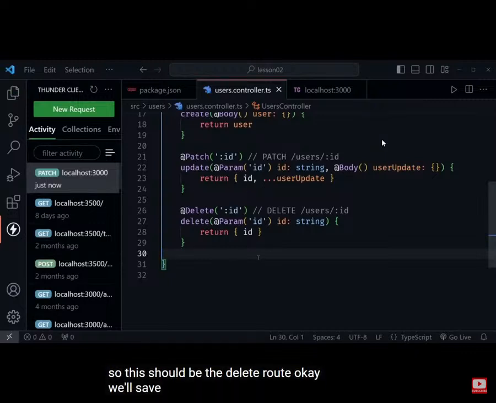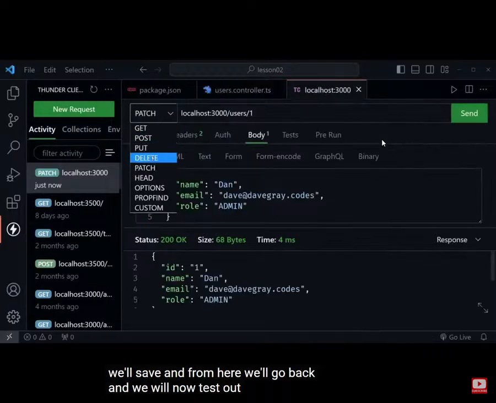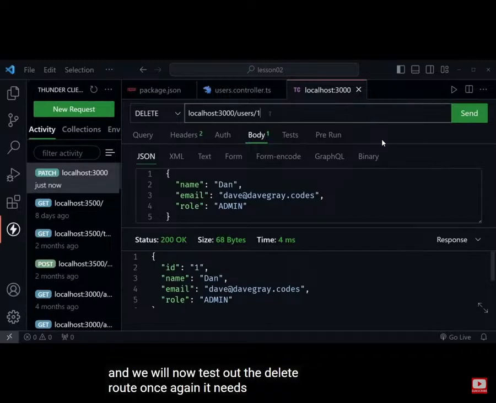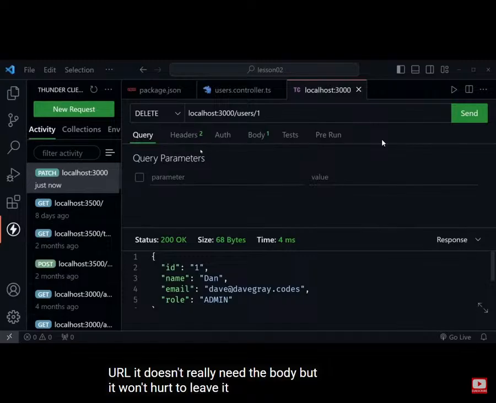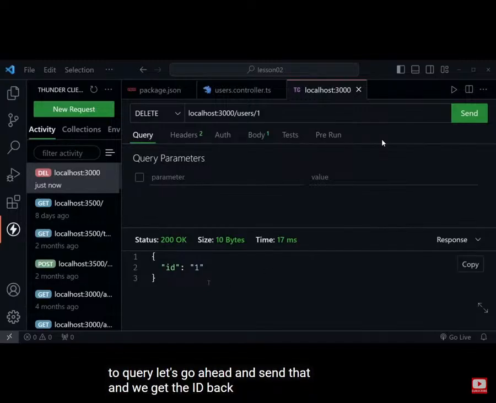Okay, we'll save, and from here we'll go back and we will now test out the delete route. Once again, it needs that ID in the URL. It doesn't really need the body, but it won't hurt to leave it in there either way. So I'll just click over here to query. Let's go ahead and send that, and we get the ID back. So all of the routes we've created are now working.